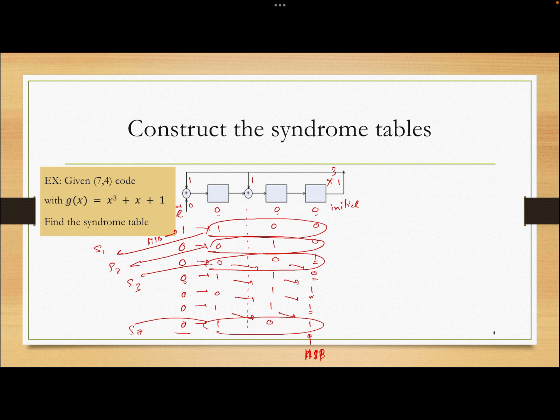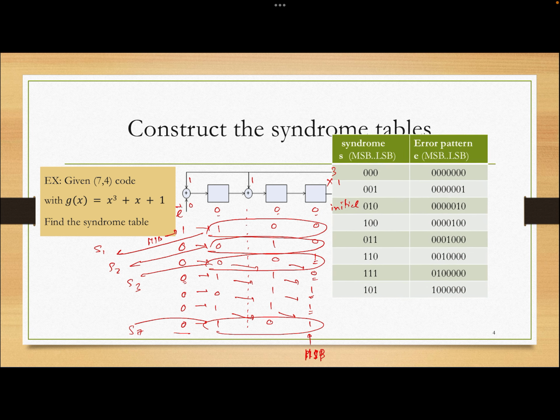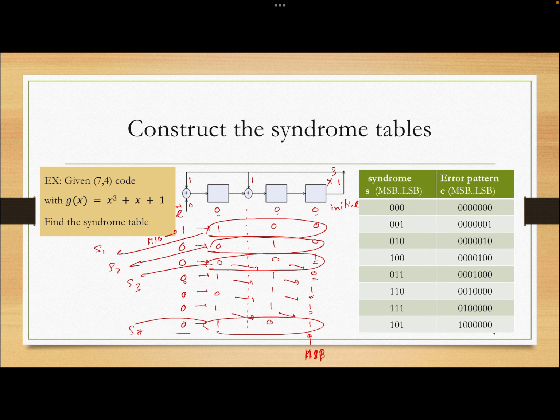So not to be confused, I put the syndrome table here. My syndrome table has syndrome S with the most significant bit on the left, and least on the right. My error pattern E also has the most significant on the left and least significant on the right. So when I write down in the table, I have to reverse the order.